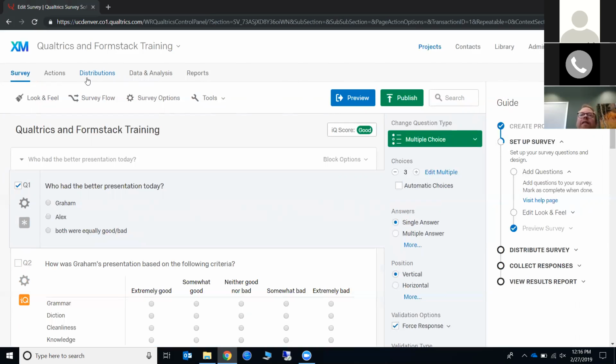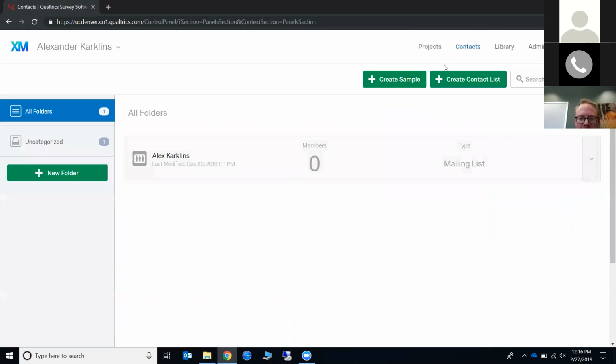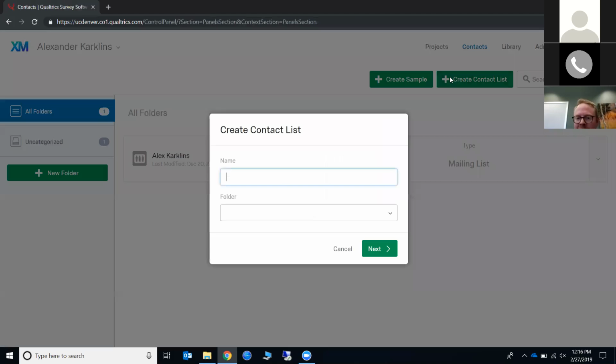So let's say you want to actually get that information. You have a set group of users. You can go in and build some contact lists up here. If you want to build a contact list, you just have to give it a name here.